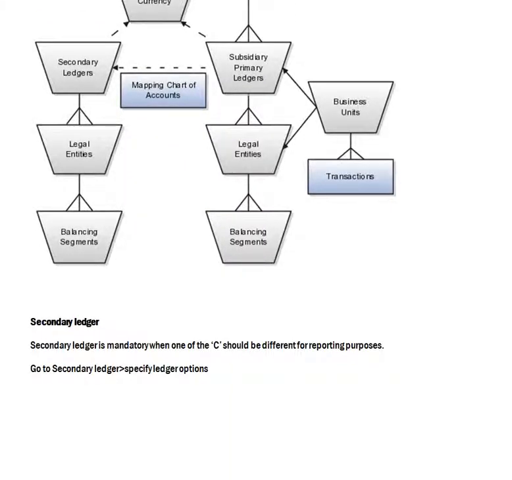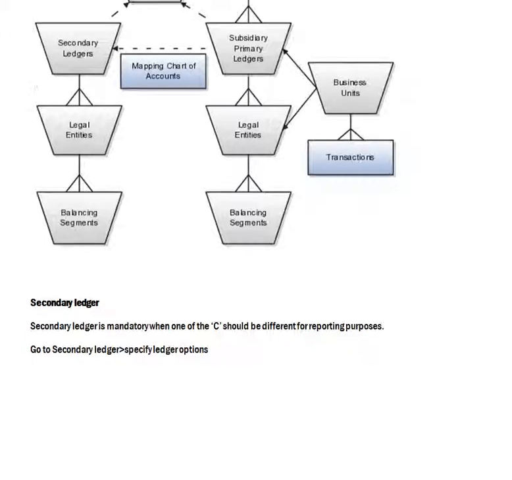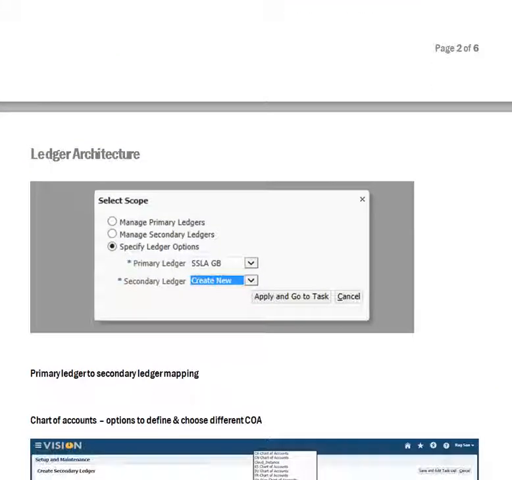As I mentioned, the secondary ledger is mandatory from here onwards, all of my notes. Wherever one C is different, and for reporting purposes or any statutory requirement purposes, we need to have a secondary ledger. Go to secondary ledger, go to specific ledger options. In this case, the system will ask you to select the primary ledger because we are going to link the secondary ledger to the primary ledger. If you have multiple primary ledgers, say two, you can have two secondary ledgers, one for each primary ledger if required. Technically, it is possible. In this example, I have selected only one primary ledger.